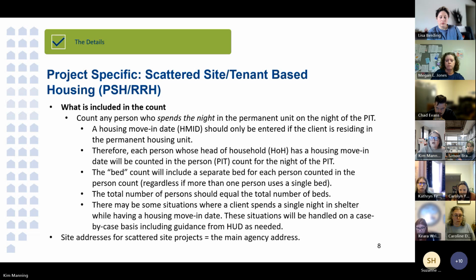And that is why we have that process of if someone loses their housing, we exit them and re-enroll to rehouse. There may be some situations where a client spends a single night in shelter while having a housing move-in date. If someone is maybe stuck downtown and not able to get back to their unit location to spend the night, those situations will be handled on a case-by-case basis, including guidance from HUD as needed. So traditionally, we wait and submit the report and then find out what HUD requires us to do.